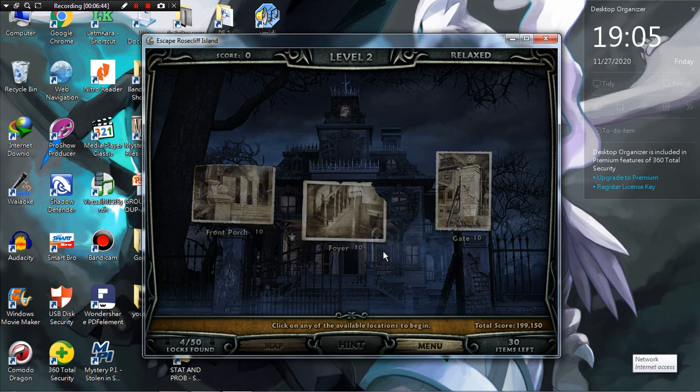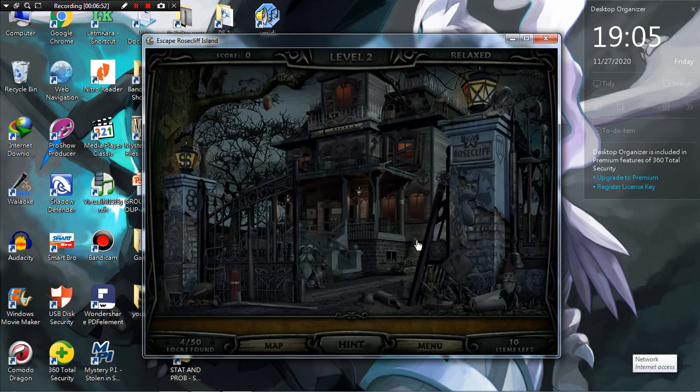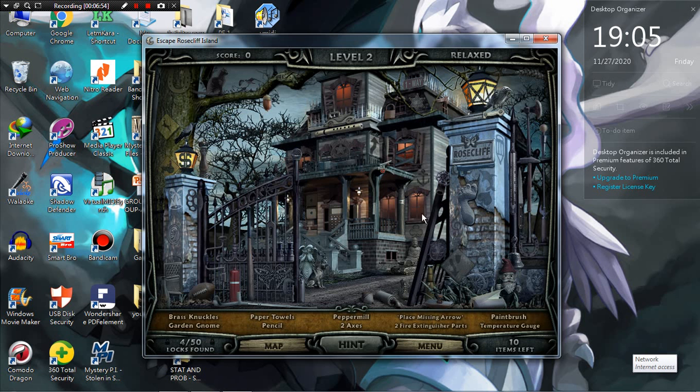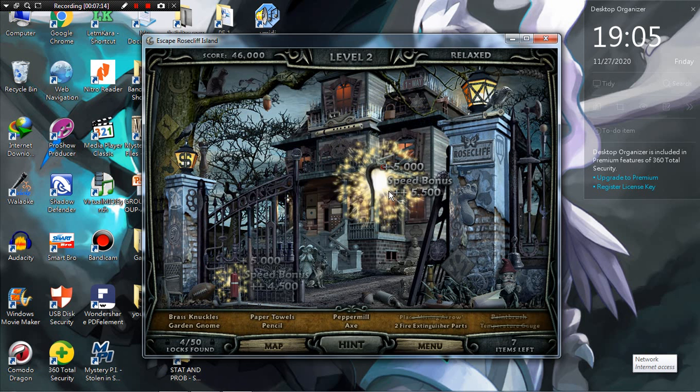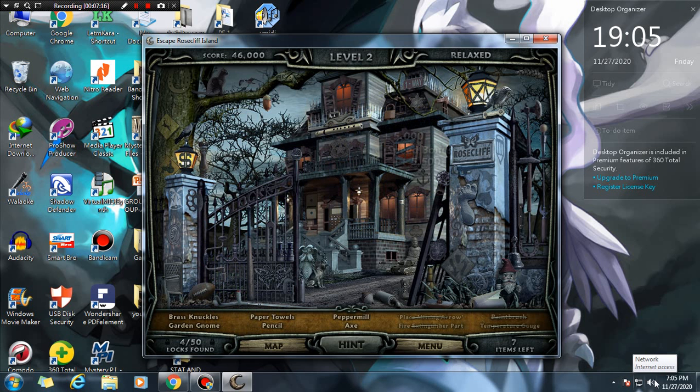This is level 2. We have 3 places: gate, foyer, front porch. Let's go to the front gate first. Place the missing arrow. There's the sign. We're at 7 minutes already. Paintbrush. Temperature gauge. Cool, fire extinguisher. Oh! I just pressed an axe. Wait, I have to adjust for a while.